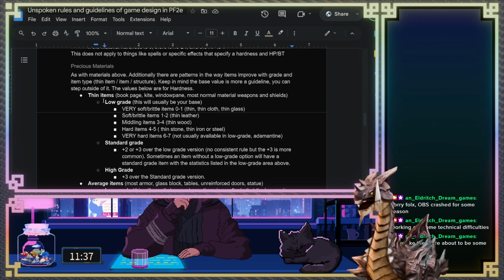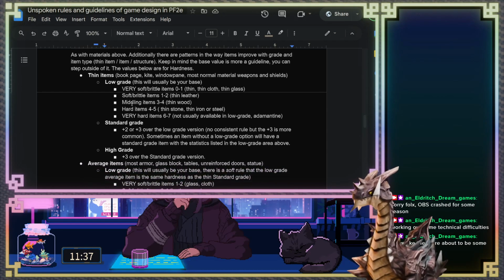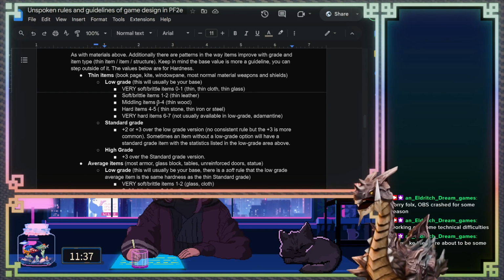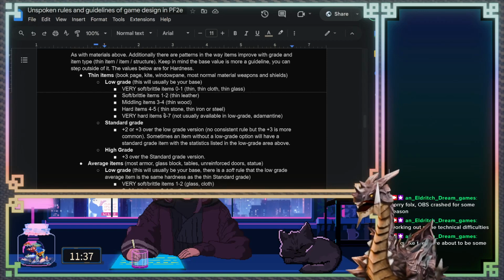So low grade: very soft or brittle items have a hardness of 0 to 1, such as thin cloth or thin glass. Soft or brittle items such as leather have 1 to 2 hardness. Middling items such as thin wood have 3 to 4 hardness. Hard items have 4 to 5 hardness, such as thin stone, thin iron, or steel. And very hard items, which are usually not available in low grade, such as adamantine.